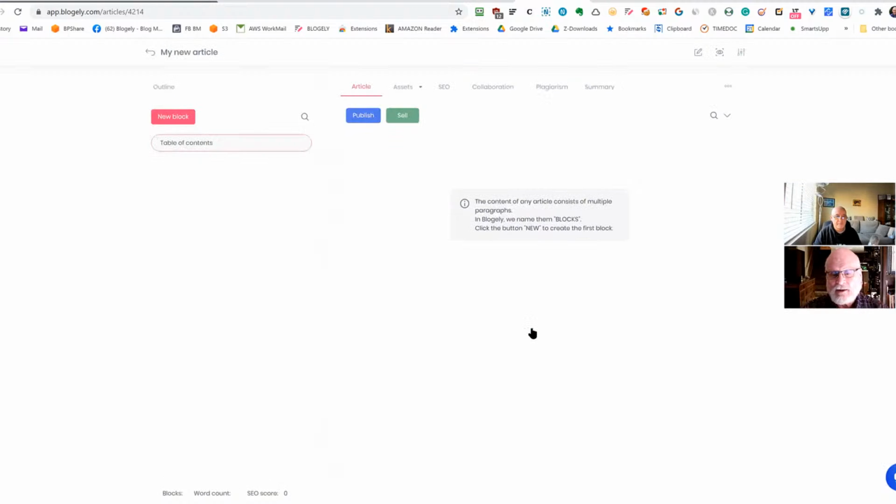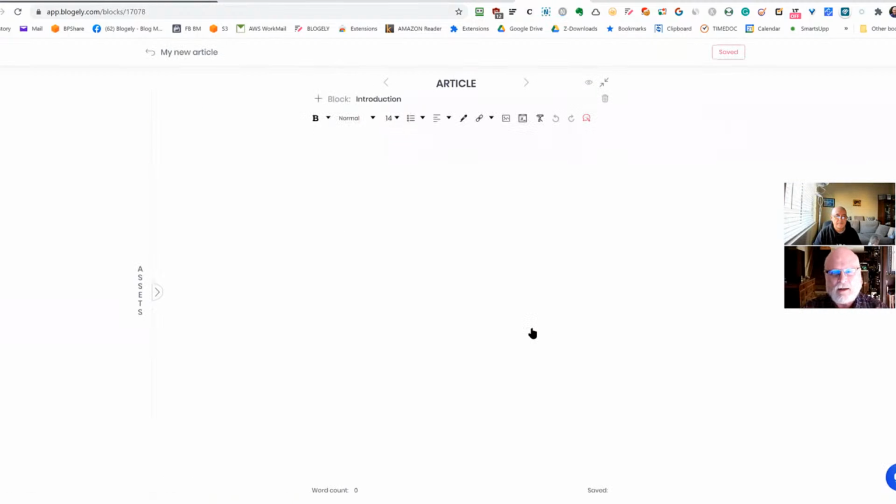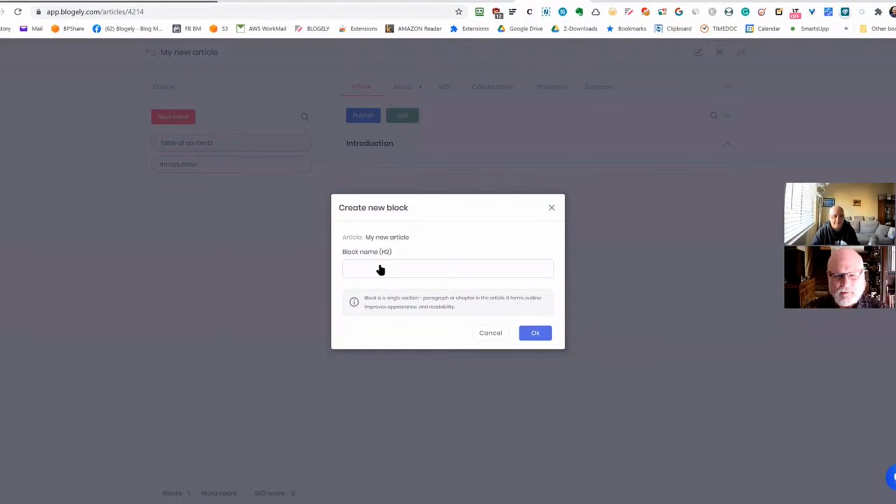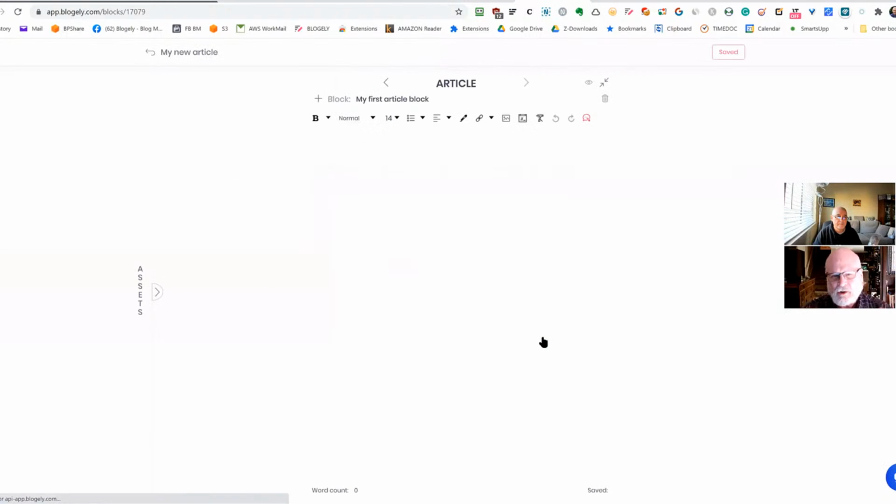Nice thing about this is that it's automatically given the H2 heading. So when you publish it, it has it right there. You don't have to give it the H2 heading. Blogly does it for you. And that way, when you do publish it, it already will have the H2 headings that the search engines look for.